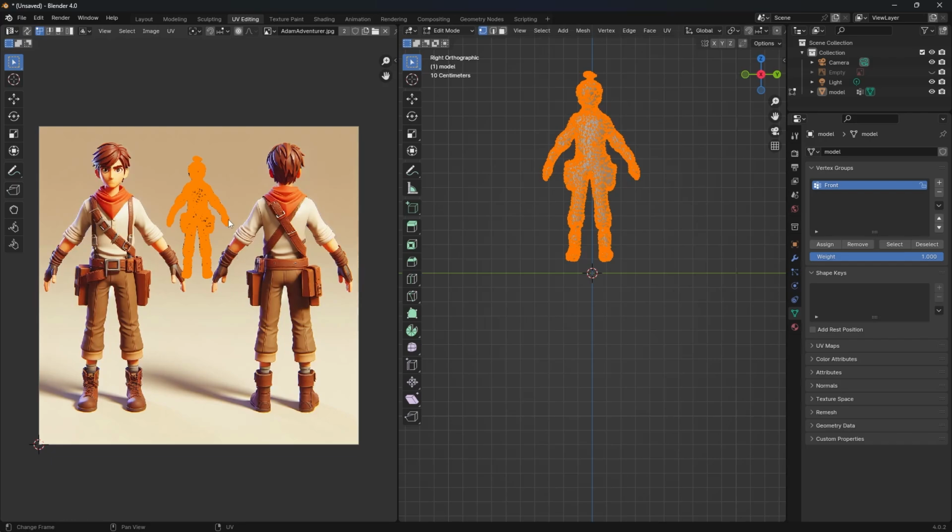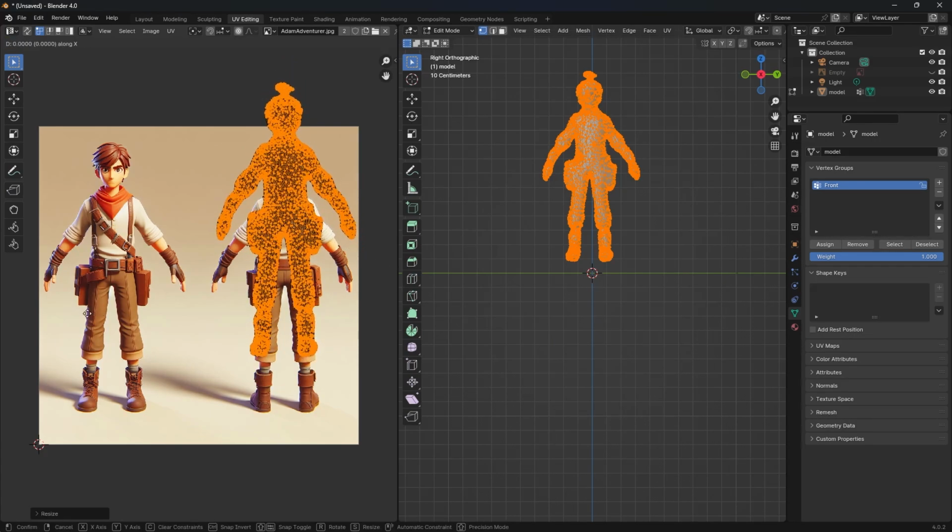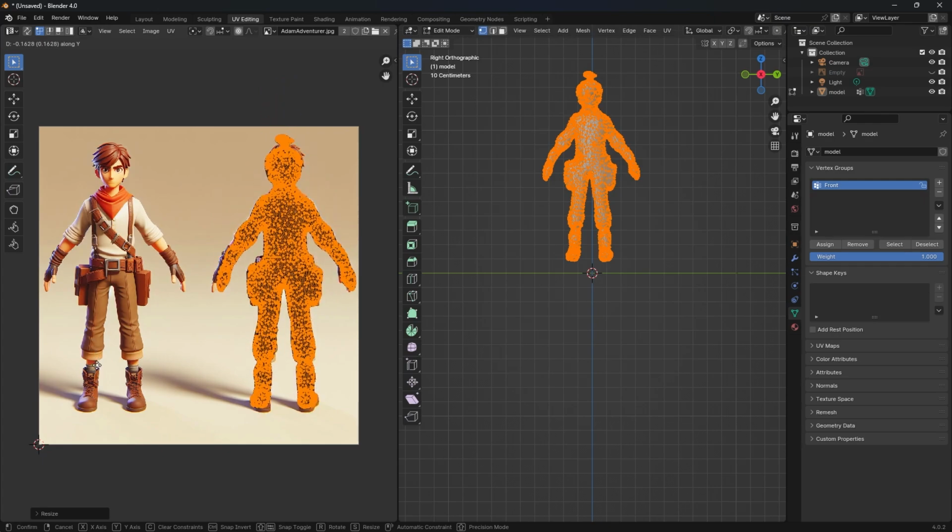So we're going to press A, G, move it into position here. We're going to press S to scale it up. G and Y, try to get it in position. We're just going to make it a little bit smaller so that it can grab the inside of the image, because we don't want so much of the yellow. We want most of his body.